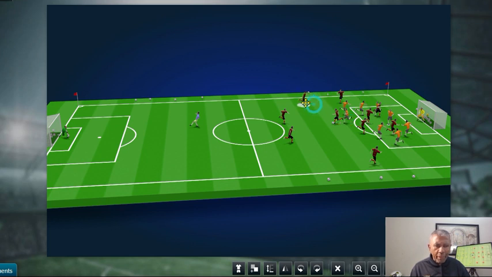Let me put this guy a little more. See, so he has a vision. That's how you speed up the play. So if you play this ball here, I like to do this because it helps. If you play here, this guy can play this ball over here. He can play the ball wide forward.